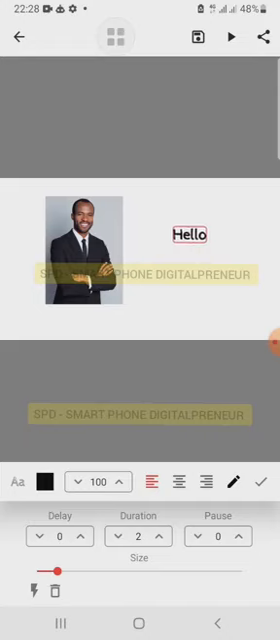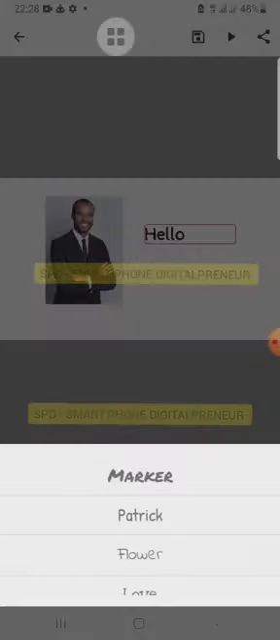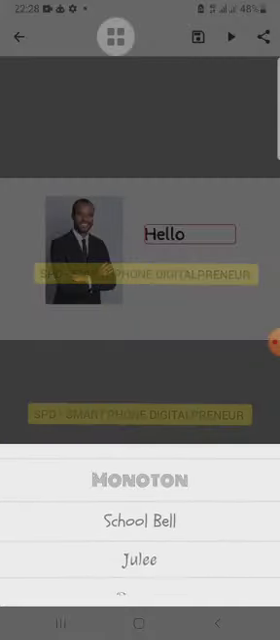Now this is the text. You can increase the size from here too. You can increase the font size from this number here. You can change the font. It has some fonts that you can use.